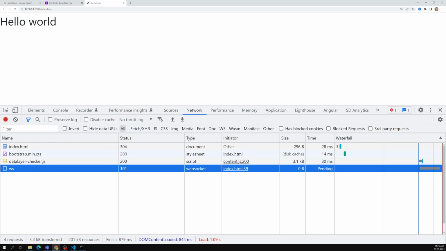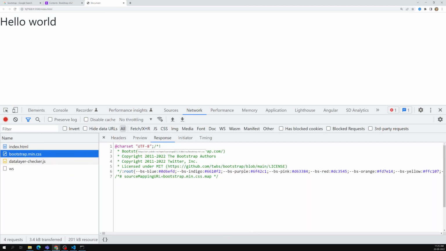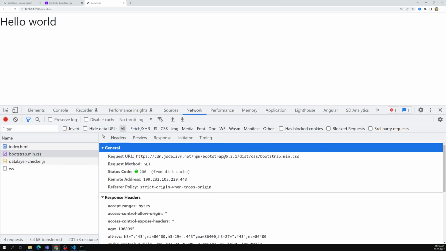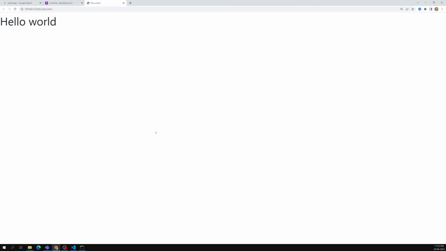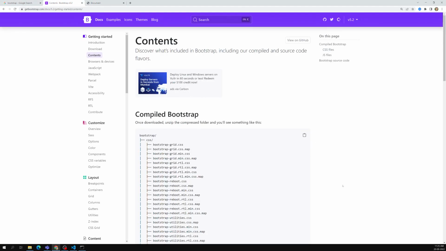Why is my system getting stuck? Yeah. So when I open this Bootstrap, in the response you will be able to see all of Bootstrap got downloaded here. So now Bootstrap has loaded in my system and we can make use of it. In different ways you can download it. This is how we will be installing Bootstrap in our application.